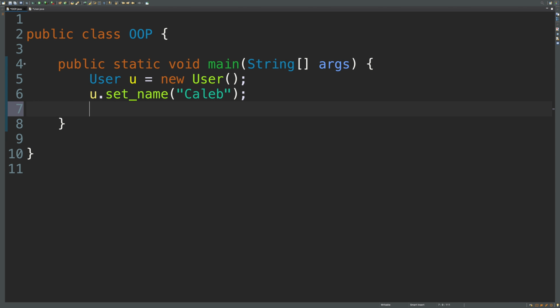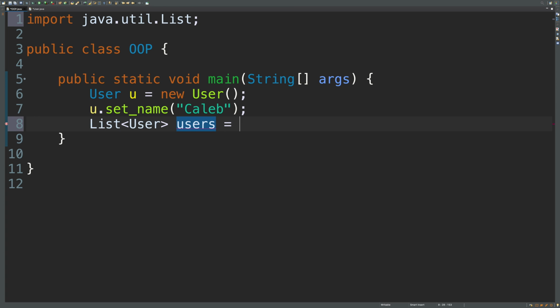We're going to create a variable and call it users, plural. The type of this is going to be a list of user. So we can hover over List, and we'll want to import that. But be careful, we want a specific one: java.util. And then on the right side, we're going to say new List of User.